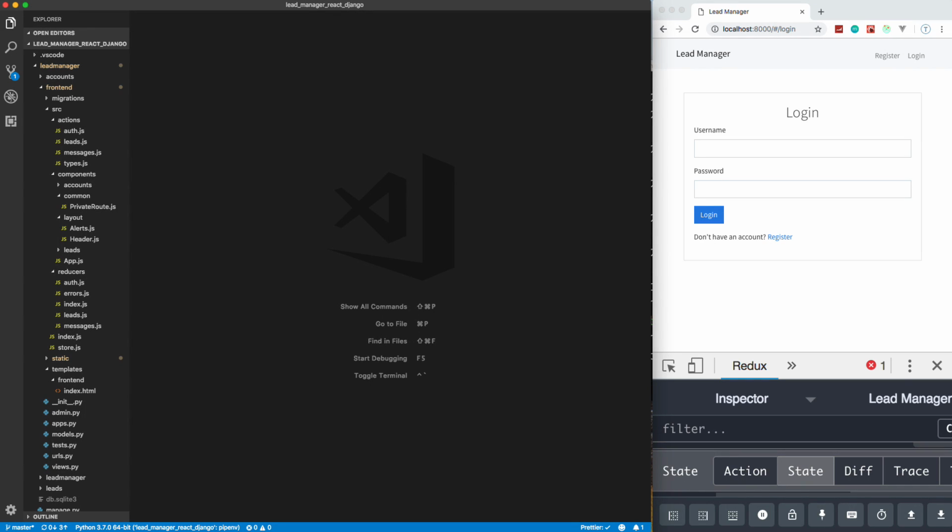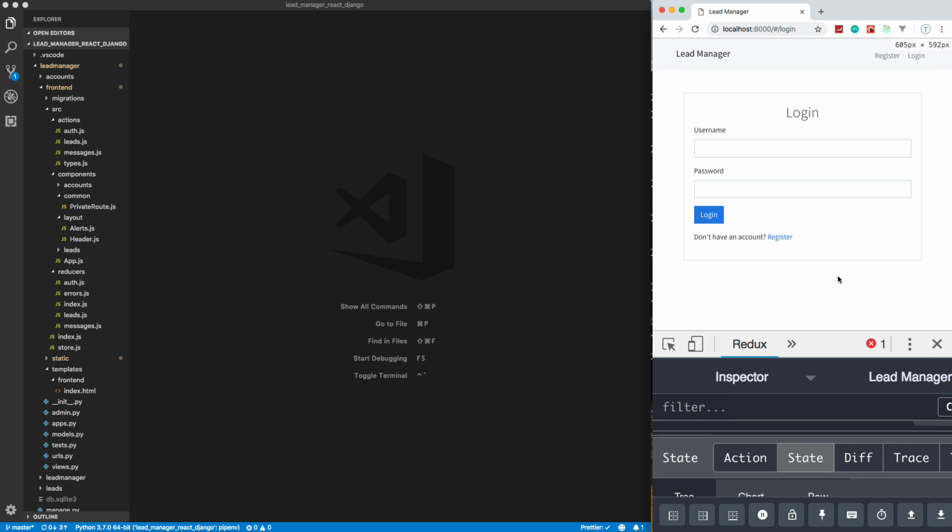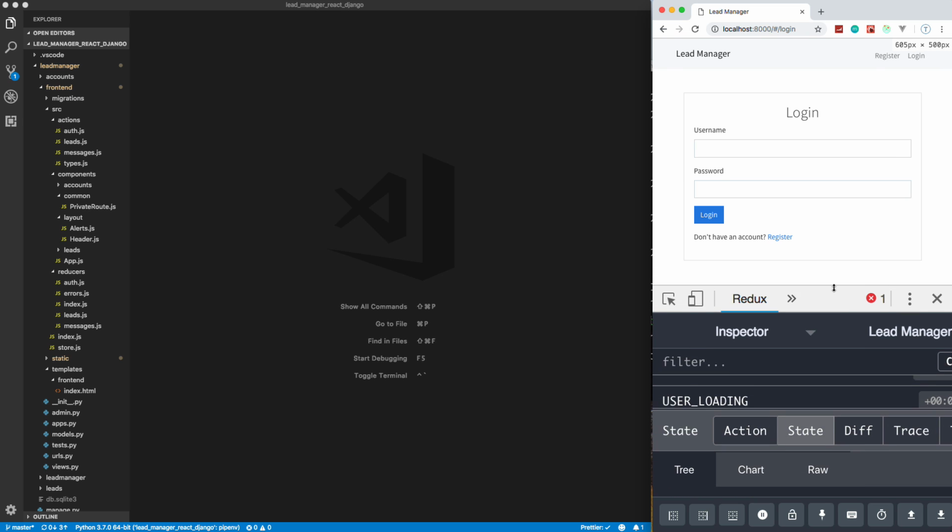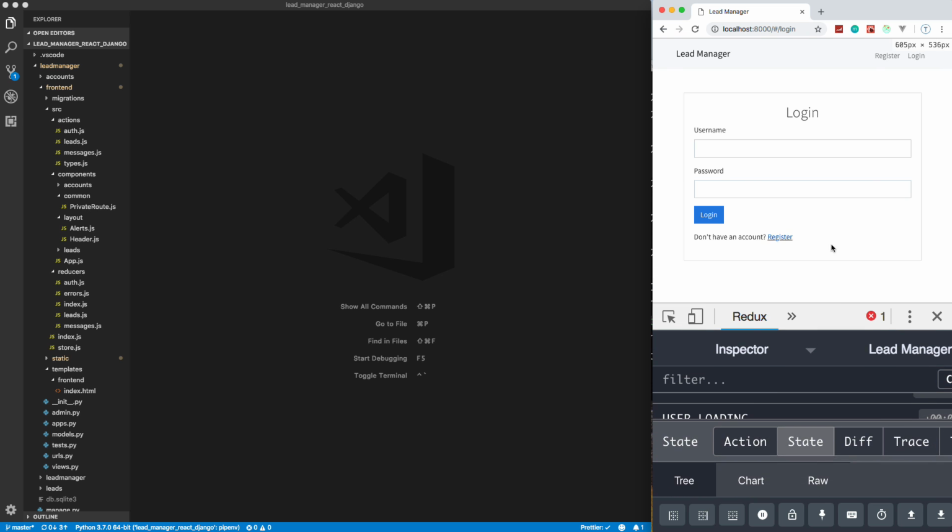Alright guys, so in the last video we did quite a bit. We implemented React Router, we created our login and register components, at least the UI, and then we created our auth reducer. We created a load user action that will basically check to see if we're logged in every time the app loads. We also created a private route so that we can't access the dashboard unless we log in.